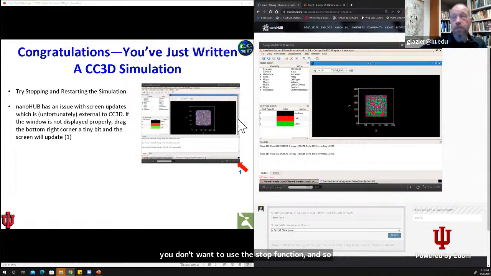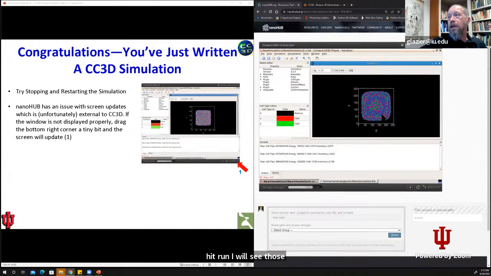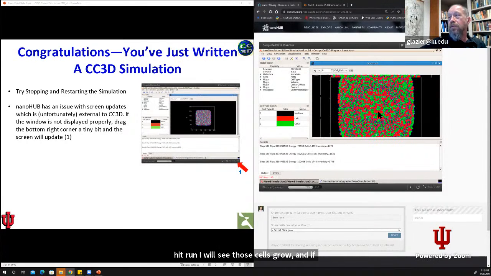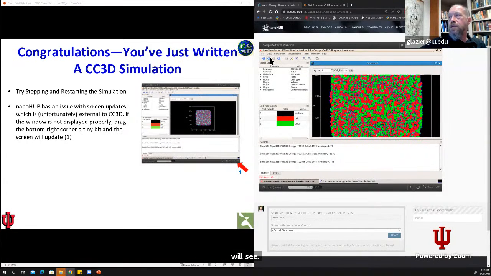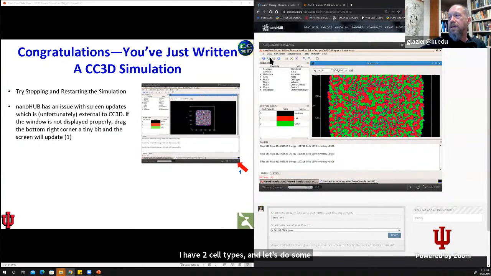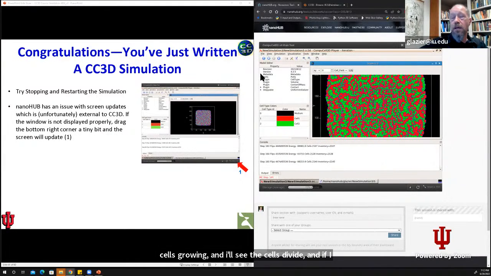And so you've now written the simulation. It's created an array of 2 cell types, 1 and 2. And if I now hit run, I will see those cells grow. And if I zoom in, I will see I have 2 cell types, and let's do some steps. I see the cells growing, and I'll see the cells divide. And if I look carefully, I'll notice that when cells divide, one of the cells, the daughter cell, stays the same color as the parent, and the other one will change color to the opposite color.